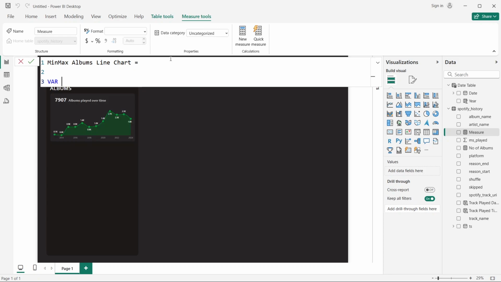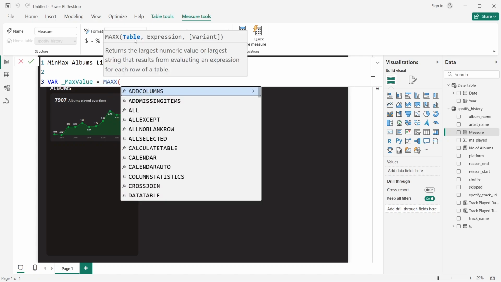So the first value I will find out will be the max value. Okay, so I'll just write the max value first. So underscore max value. For this, I will write a calculation. I will be using the function MAXX. Okay, and the two compulsory arguments are there. That is, what table we are going to use. Okay, and what is the expression.